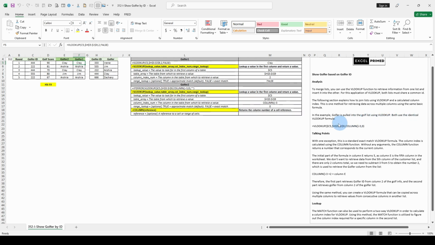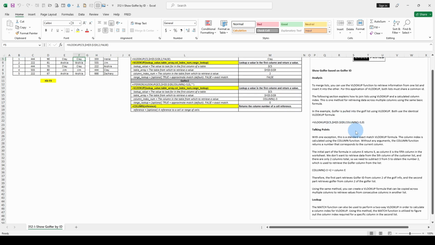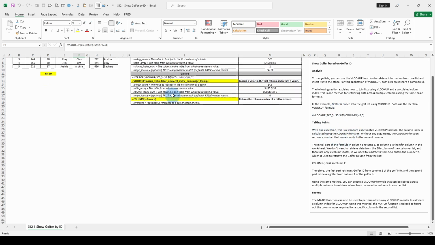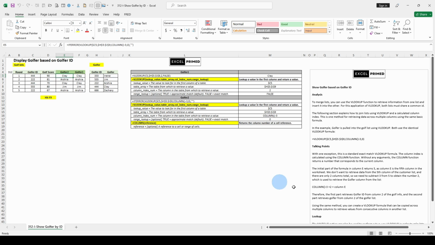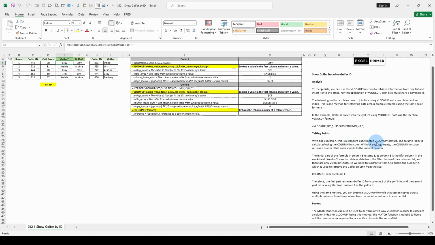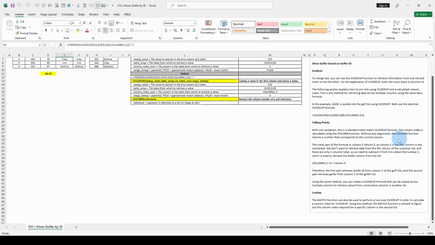Both use the identical VLOOKUP formula. VLOOKUP, and I just went through this. There is one exception with this first example. This is a standard exact match VLOOKUP formula. The 0, 0. It's an exact match. Down here, remember? True is 1, 0 is false. Column index is calculated using the COLUMN function without any arguments. Notice what I mean by no arguments. We have COLUMN that has its parentheses. That means no arguments. Without any arguments, the COLUMN function returns a number that corresponds to the current column.